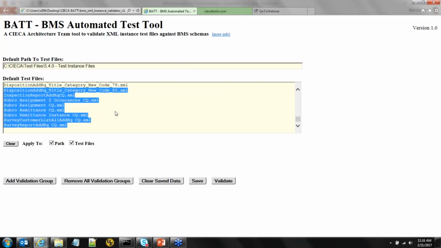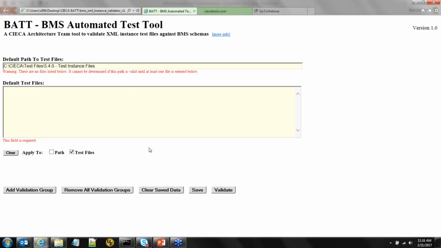One thing I want to show you too. So I'm going to clear the test files. You will notice throughout this presentation there are warnings. It's supposed to be kind of helpful, to show if fields are required, or what this is trying to do at this point is actually validate this path for you.